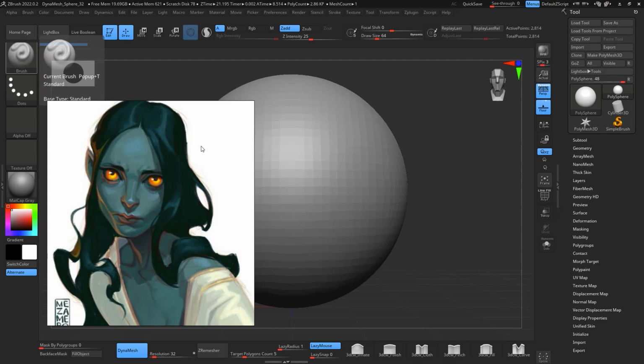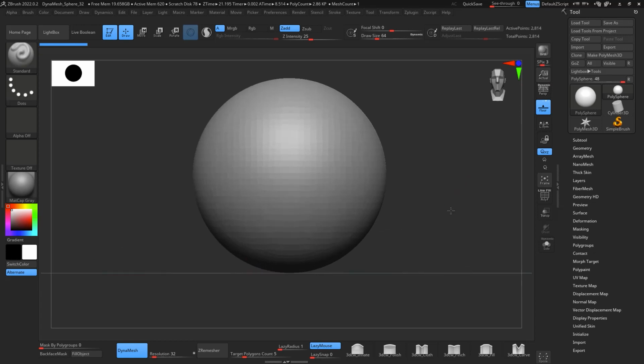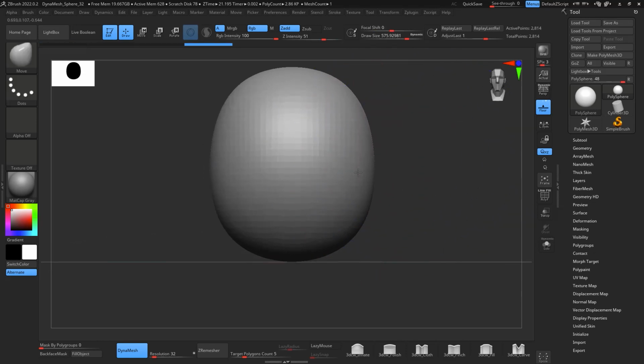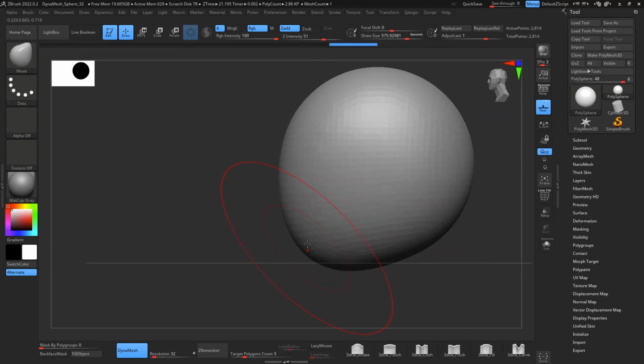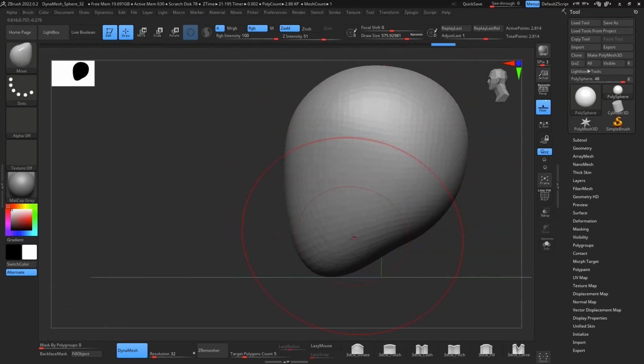I'm going to move my reference to the side so I can see what I'm doing. I'm going to start with a DynaMesh sphere, and I'm going to turn my perspective off. Then I'm going to go with a move brush and start shaping the head. I always take as a reference what I have here in this part.